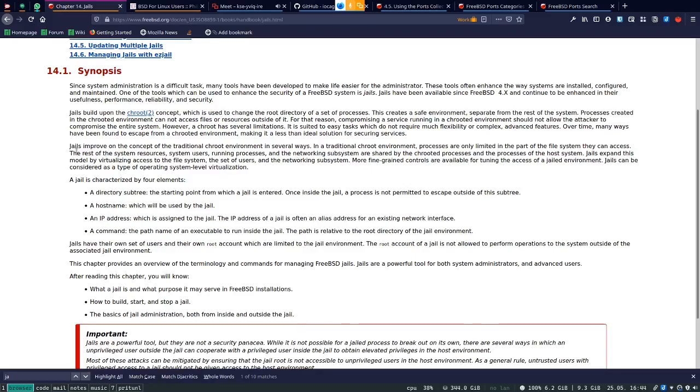So whatever the user on the host side, it shouldn't matter inside the jail. But one thing I find different is that they mention that in a traditional chroot environment, processes are only limited in part of the file system. So they are talking about the file system namespace. Correct. And all the other namespaces, process, network and user namespace, are part of the host.